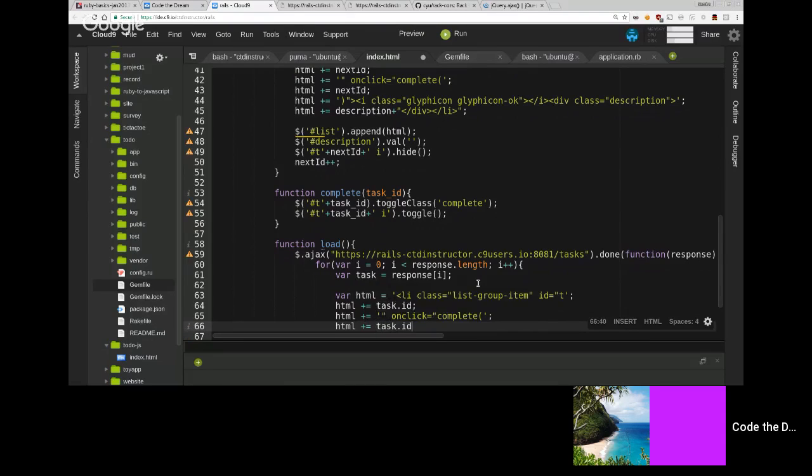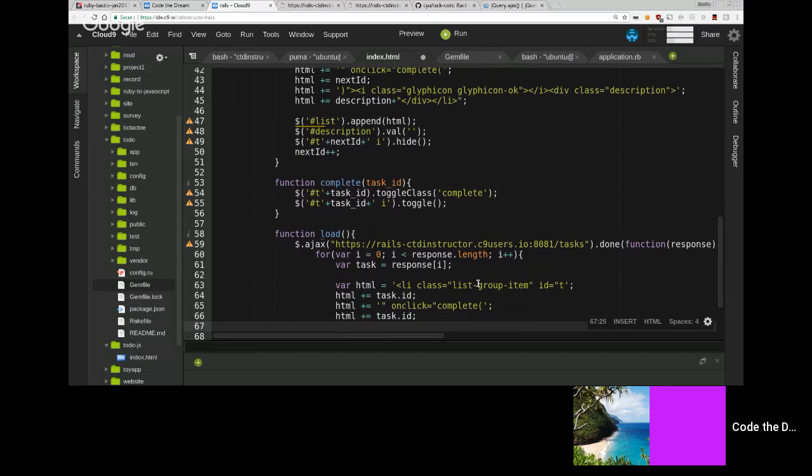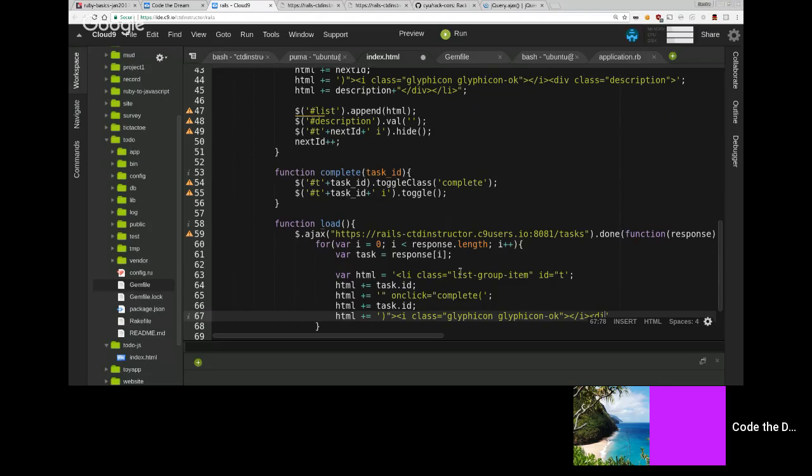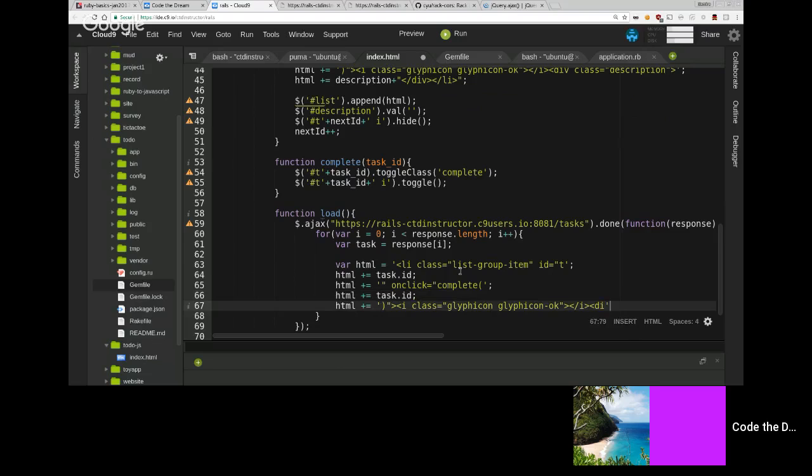And then HTML plus equals, and then we want to pass it task.id. And then HTML plus equals, close the parentheses, and then the quote. And then that closes the LI tag, right? The next one is i class equals glyphicon, and then glyphicon-ok. And then don't forget to close the i with the i tag.